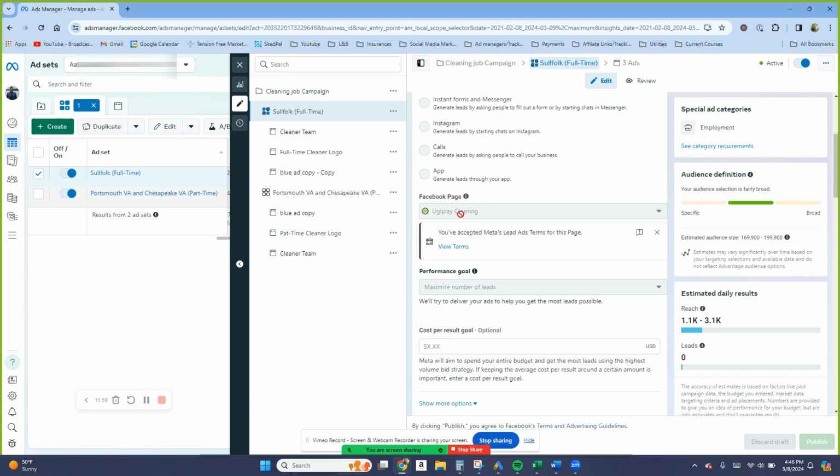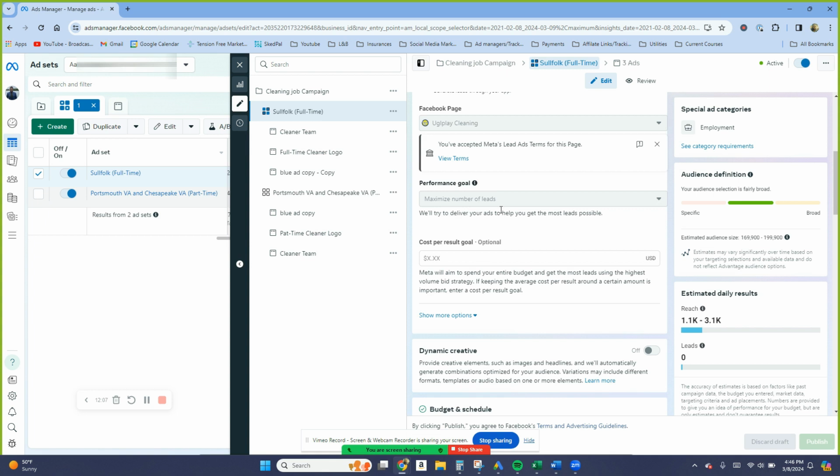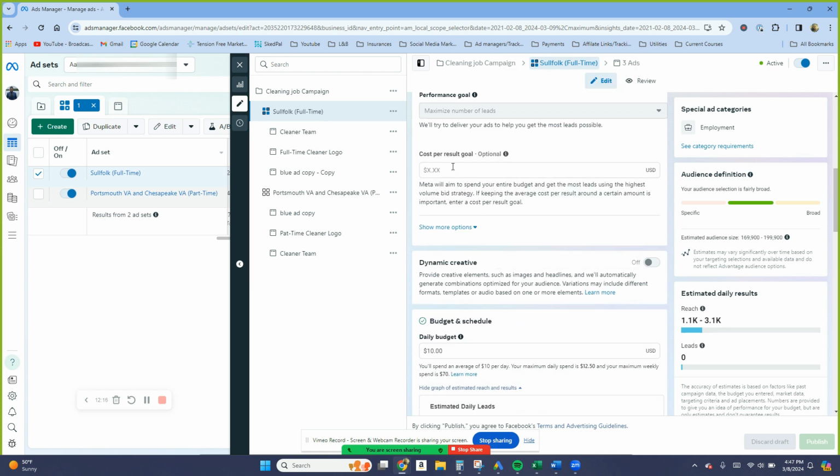Yeah, and then you select the Facebook page. So this is the Facebook page I created for you. And then it's going to ask you to accept the terms and whatever, and then you can just accept them. The performance goal is just you want the maximum number of leads to get as many applicants as possible. The cost per result is, I don't recommend setting one because it can limit your campaign.